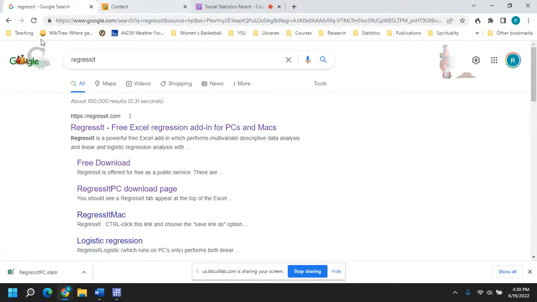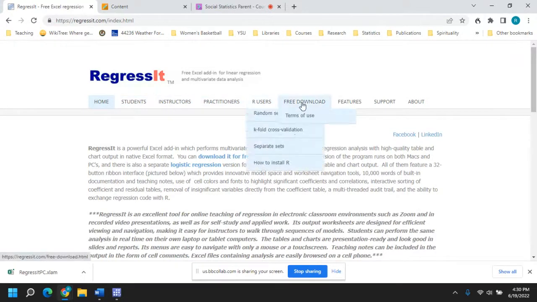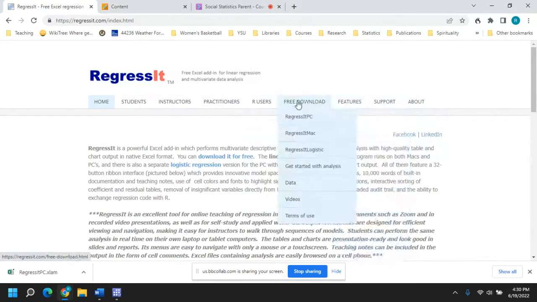Now, you might not get this secondary tier of results. So I'll just go right to the home page so that you can see how easy it is to find these other secondary tiers. So here I'm on the RegressIt homepage. You'll see this menu at the top with various options. We want to click right here on free download.